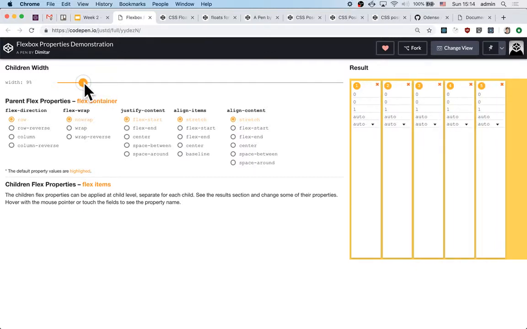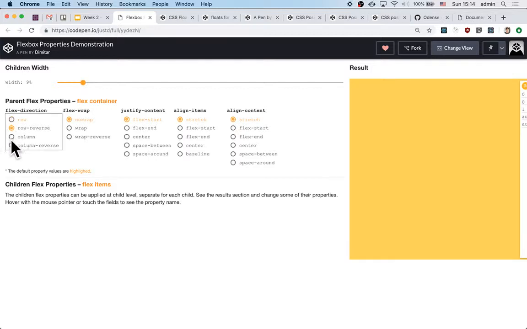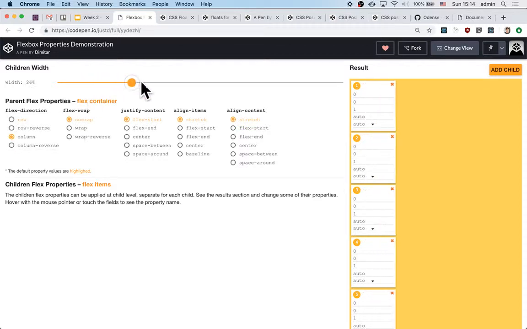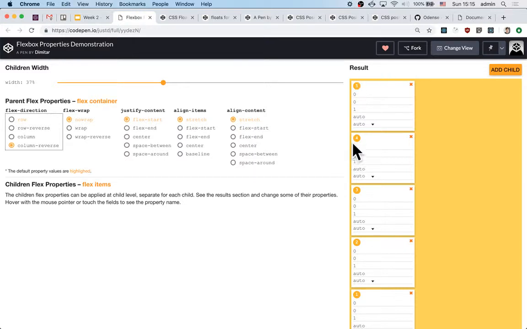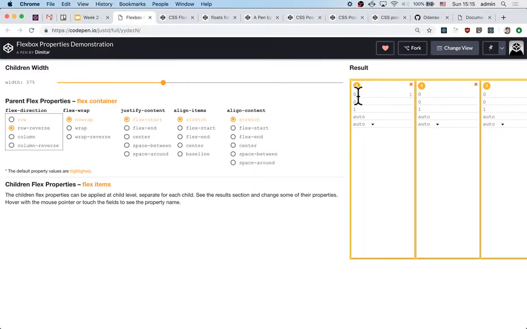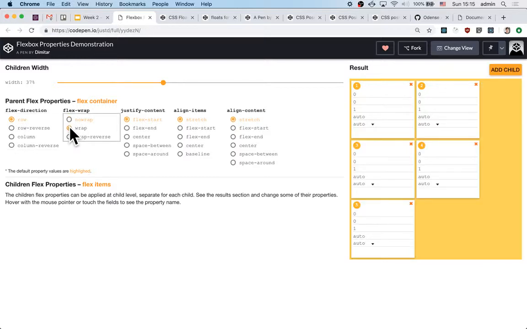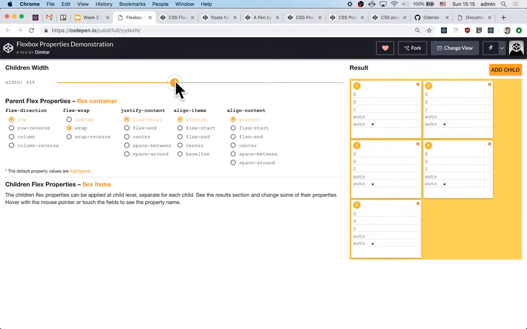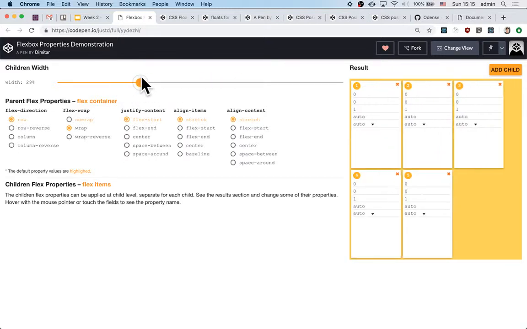If I just make them a bit smaller to make it obvious, you can see they're numbered 1, 2, 3, 4, 5. That's the order that they are in the DOM. I can change their directions. I can make them columns. Flex direction column. Now they are like that. I can make them column reverse. Now they're starting from 5, 4, 3, 2, 1. Row reverse, they start from 5, 4, 3, 2, 1. There's row, they go 1, 2, 3, 4, 5. They can also wrap to the next line like that, and they'll do that automatically depending on their width, which is pretty cool.